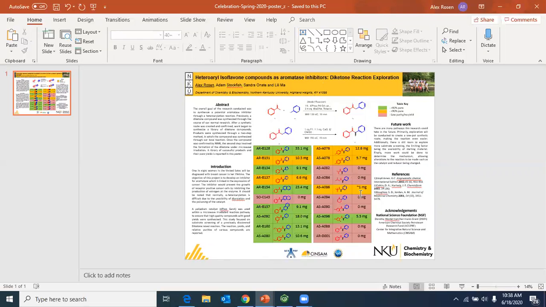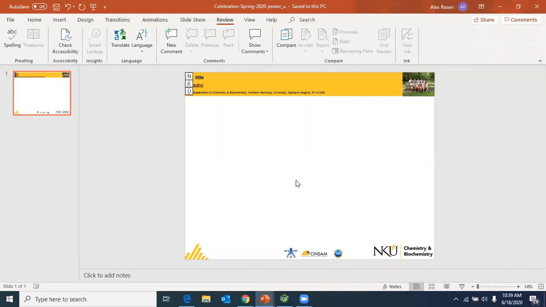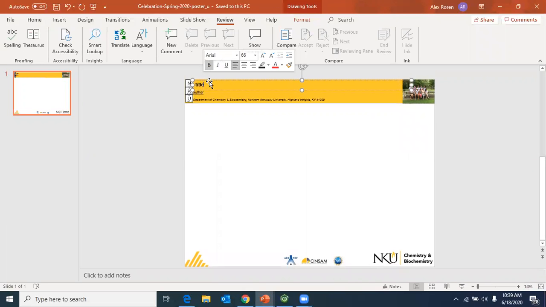So this is the poster we're going to be building today. This is an old poster I did, and so we're going to start from square one, right? I've deleted everything off of the poster except for just what I need to start. So the first thing we want is to put in our title and our author information.